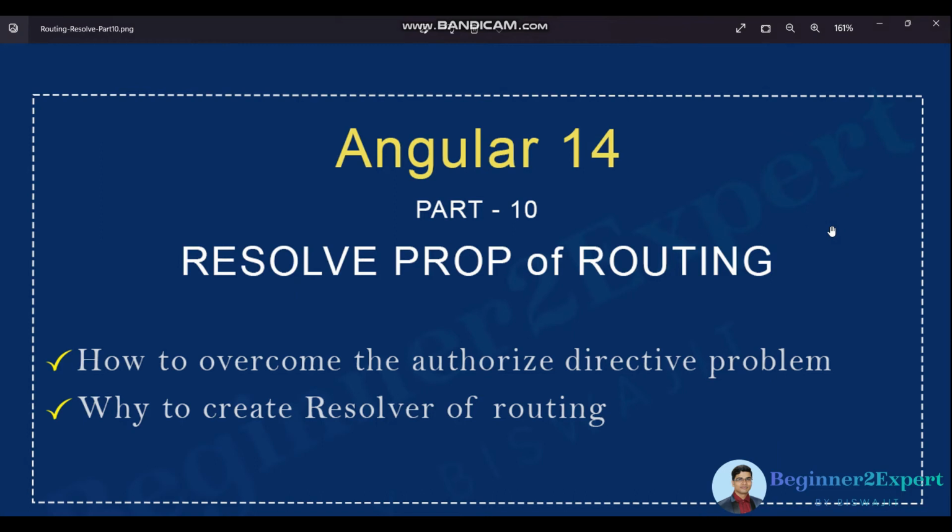This is part 10 of the Angular 14 series, and in this session we'll discuss the resolve property of routing. In my previous session, we already created an authorize directive to do authorization in Angular. But there is a problem. Before diving into this session, we have to understand the problem from my previous session. This session is basically a continuation of part 9, so if you are new to this series, please watch that previous session before this one.